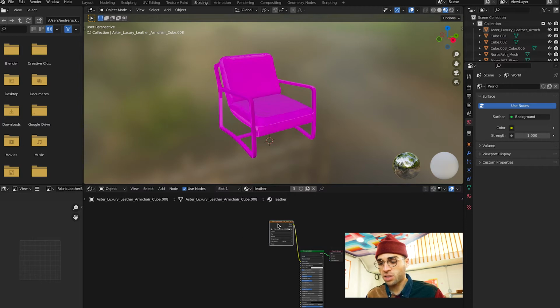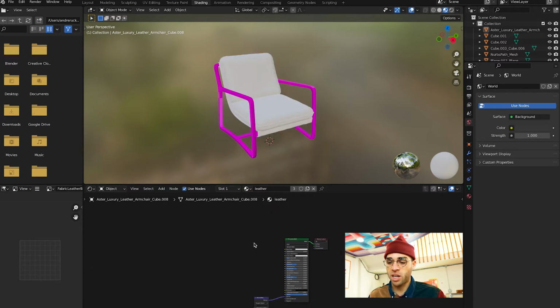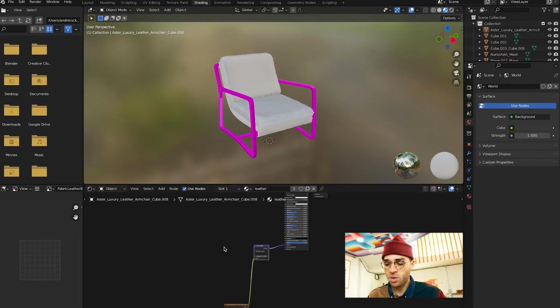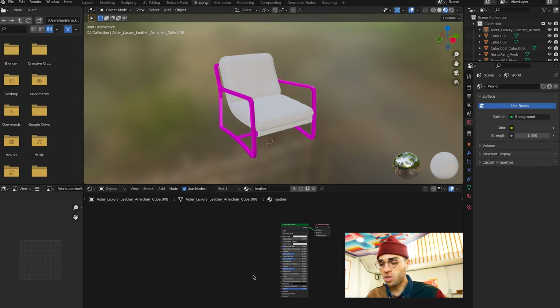So I'm going to delete these nodes. That's what these things are. I'm going to delete the one that's plugged into color, press X. This one, I'm going to click on it, press X. This one, click on it, press X. So I'm going to zoom in.